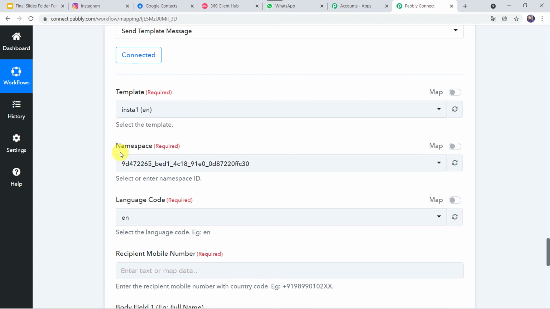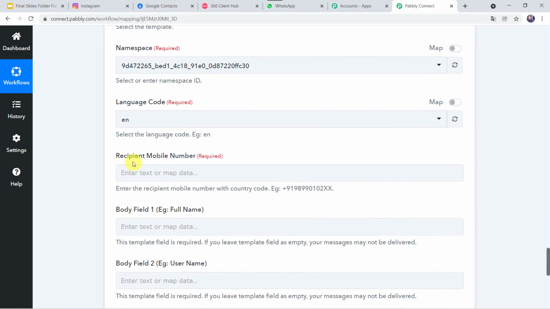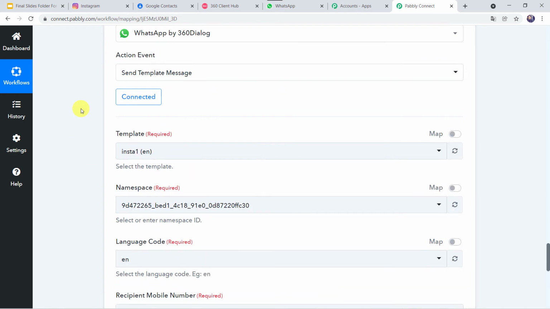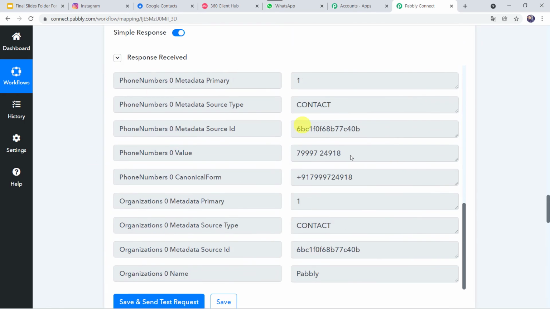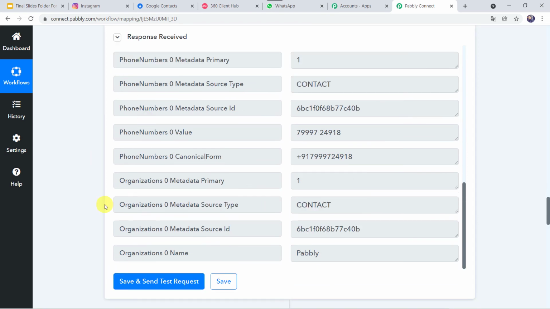Now here we can see the namespace and the language code is automatically captured. So we are not going to change anything over here. Now recipient mobile number. The recipient will be the Google contact who is going to receive the WhatsApp message. So we have already got the details here.